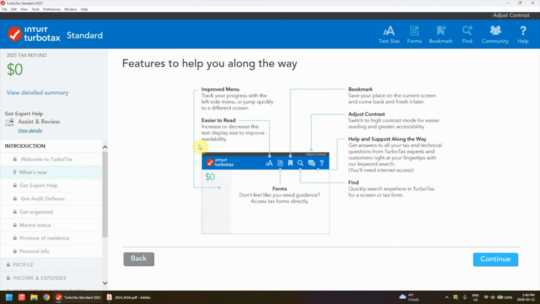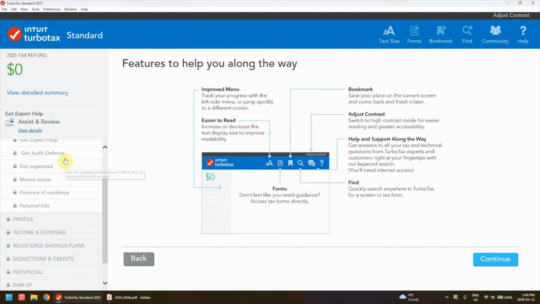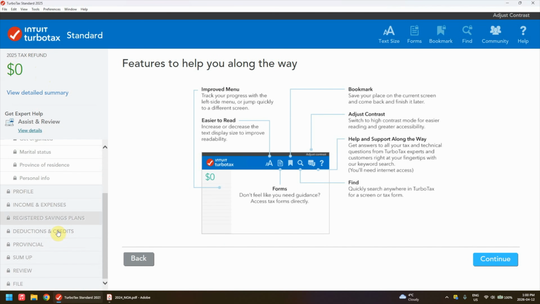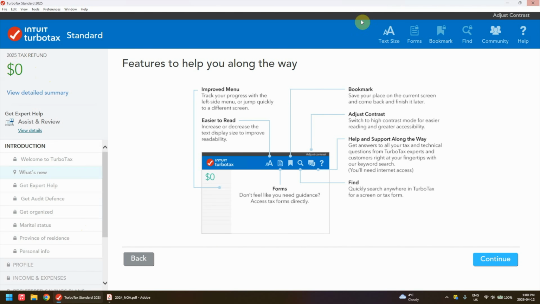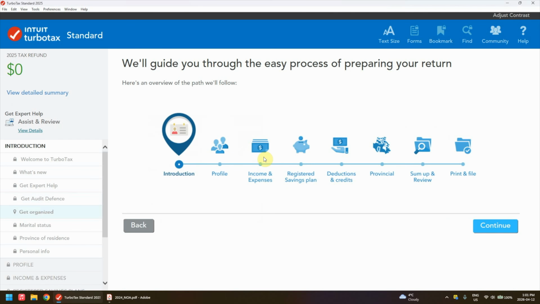So here's the TurboTax interface. At the top left, you will see a live running total of your tax refund or tax owing. Every time you enter a number, it's going to be automatically updated. In the left panel here, you can see the navigation menu. We can skip ahead to any section and backtrack if you want to change any numbers. And at the top right, we have the tools bar.